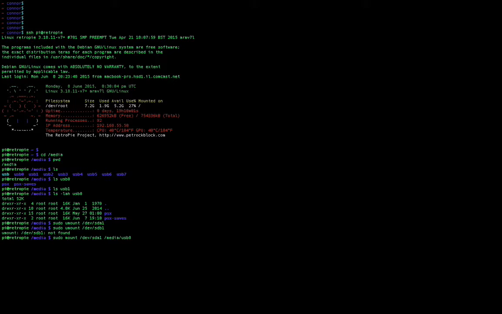Now here's where you need to put the user ID. So it's going to be -o, and it's gid=pi,uid=pi. If I do that, you can see it ran. I got no errors. Now, if I ls USB0, you can see they're there.